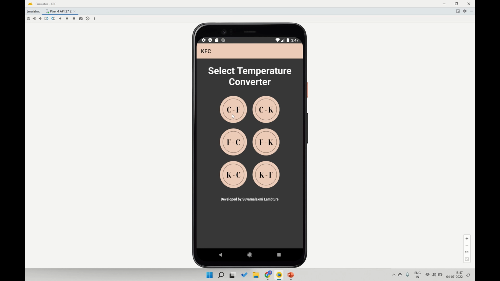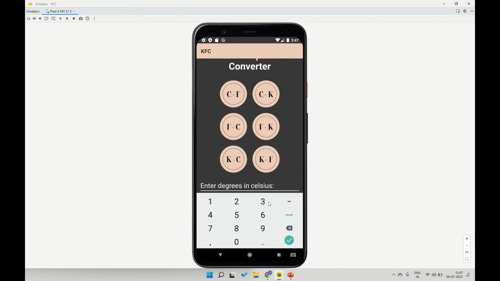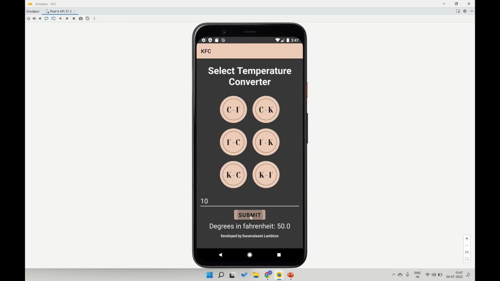Now when I click on CF, a fragment has appeared over here and it says enter degrees in Celsius. This is an edit text view. So I'll simply enter 10 degrees, minimize this keyboard, and submit. You can see the degrees in Fahrenheit for 10 degrees Celsius is 50.0.